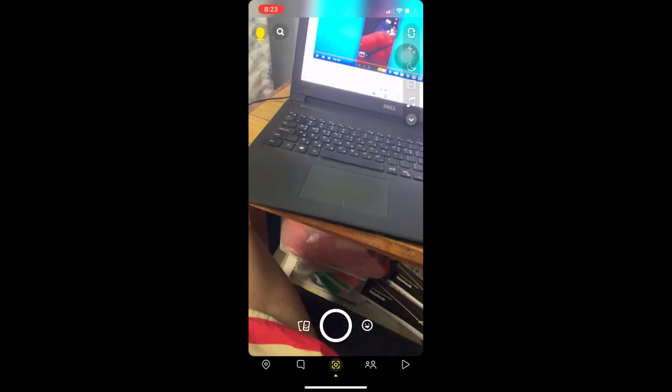That's what boomerang is. So I'm going to show you guys how you can make it on your iPhone Snapchat. It's pretty simple for iPhone users, but for Android users it's a bit hard, and we are also going to make a video on that topic, so stay tuned to our channel for that.